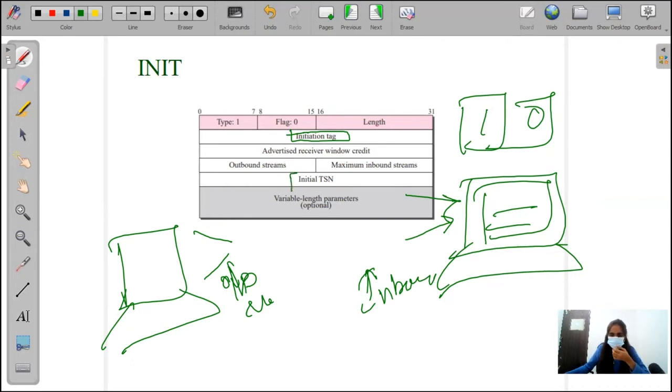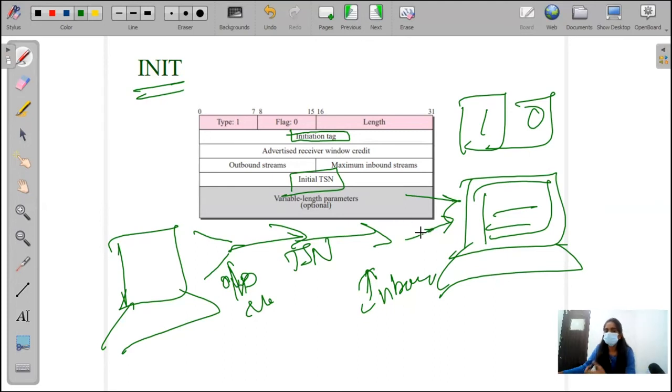Okay, initial TSN. We know that TSN is the transmission sequence number. When the TSN starts, we are going to start our fragmentation, right? That is all about the initial TSN. This is carried out by the init chunk. After that comes the init acknowledgement. If all those things are right, that is, the receiver is ready, we have already checked the outbound stream, then the inbound stream, then the TSN, and we have already given the fragmentation numbers to those data chunks, then we can initiate the transmission. Then the init acknowledgement chunk will come.